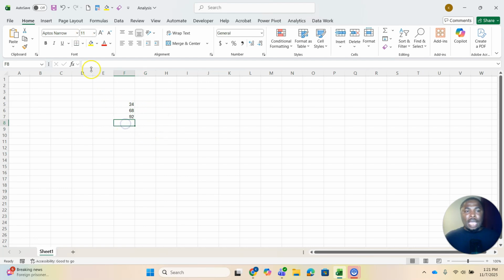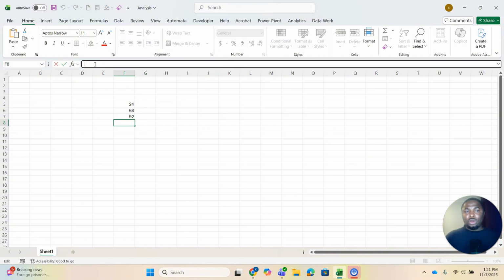While I am here, I can always have my calculation done in there instead of in the cell, and that also comes in handy, especially when you are hopping from one sheet to the other. So to do that, all I need to do while that cell is selected, I will say equal to.